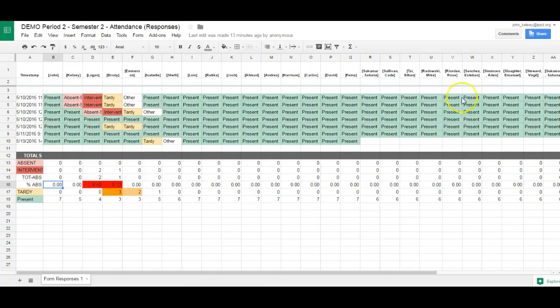Then the data goes into a Google Sheet like this. And what I did was add a section down here at the bottom that has a couple of formulas. I used a COUNTIF formula that will count, looking for the word absent. Same thing with intervention, looking for anytime the word intervention appears. That way here you can see it counted both of those interventions.